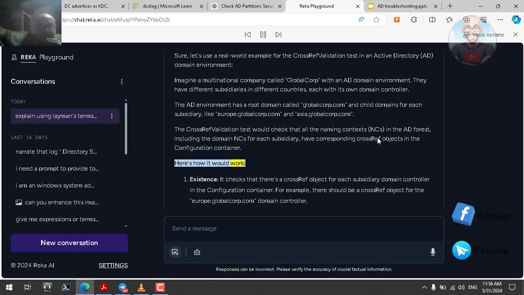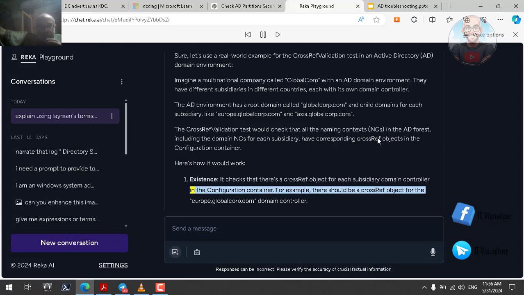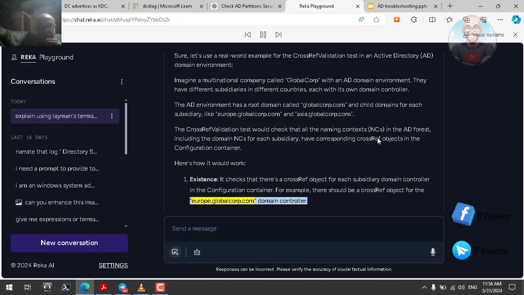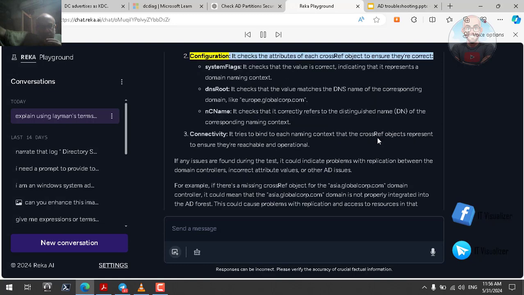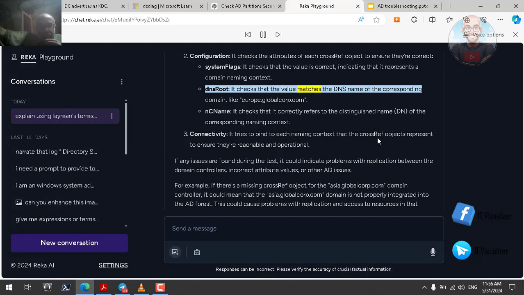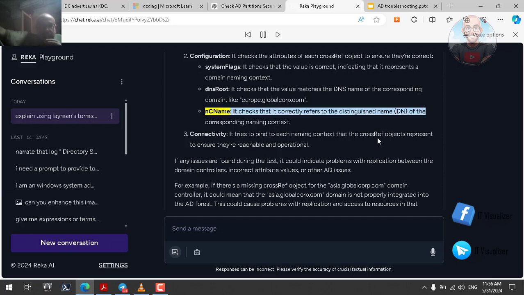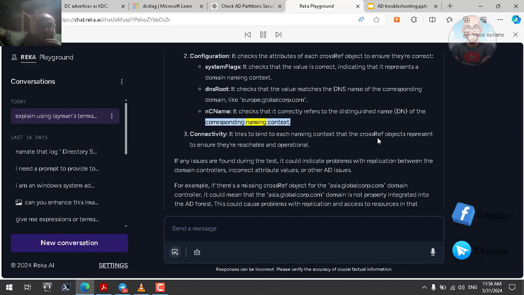Here's how it would work. Existence: it checks that there's a cross-ref object for each subsidiary domain controller in the configuration container. For example, there should be a cross-ref object for the europe.globalcorp.com domain controller. Configuration: it checks the attributes of each cross-ref object to ensure they're correct. System flags: it checks that the value is correct, indicating that it represents a domain naming context. DNS root: it checks that the value matches the DNS name of the corresponding domain, like europe.globalcorp.com. NC name: it checks that it correctly refers to the distinguished name, DN, of the corresponding naming context.